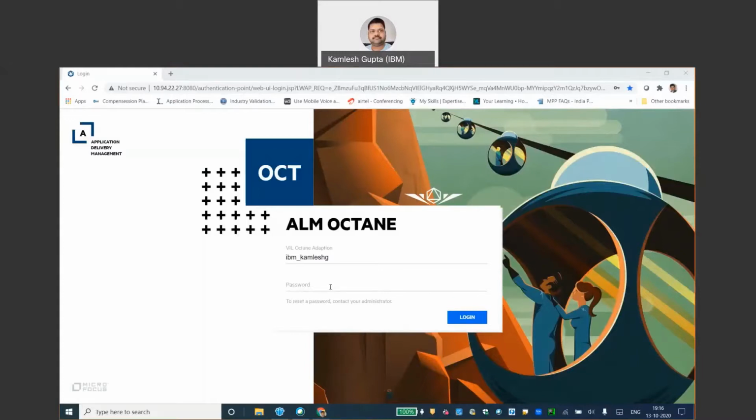Today I'm going to cover the topic for the UAT user purpose: how a UAT user can track his tasks, which are created against each individual story, to complete the UAT.